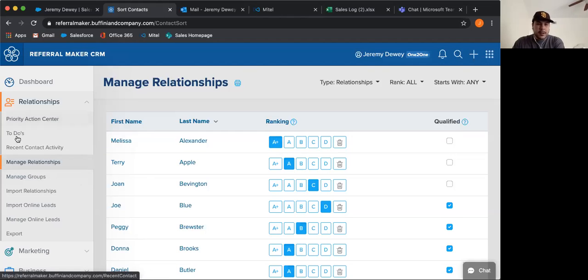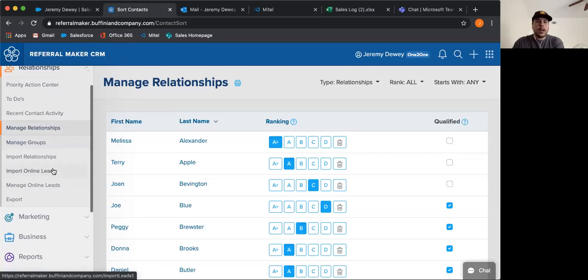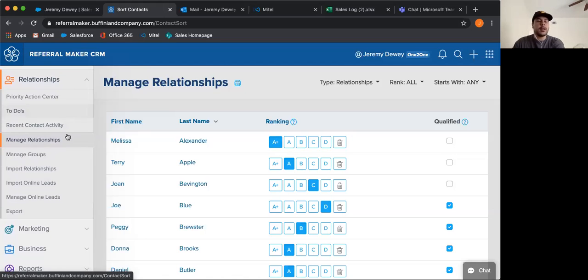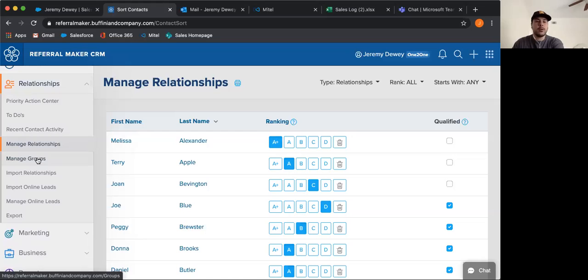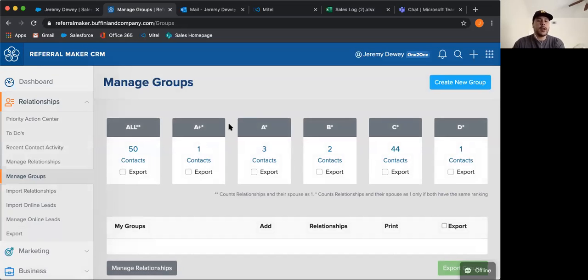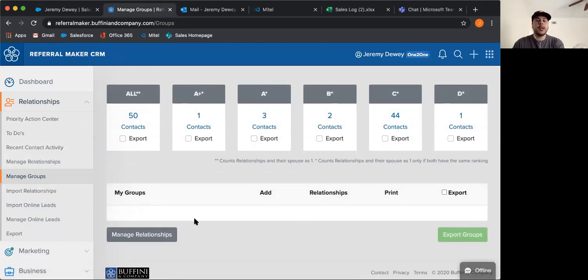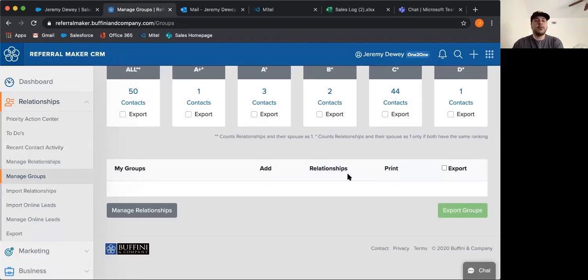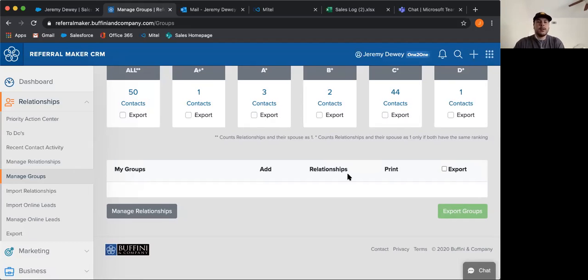There's a lot of other things that you can do in here. We'll have every agent take a look into the stuff that they want to do most. I'm going to go over the stuff that is most important. Manage groups. This is where you can do custom groups. As you can see, you can do your A's through D's, but you can also create custom groups. For example, you can create a group titled lenders. If you wanted to have a folder of just lenders, you can do that.